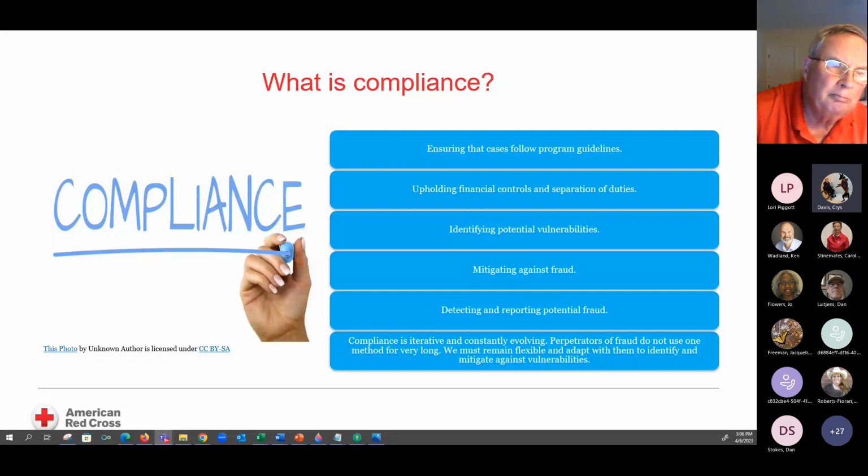But compliance is iterative and evolving, so we have to change with it. We need to keep pace with perpetrators of fraud, and we need to do our best to stay ahead of them so that they aren't able to scam our organization.